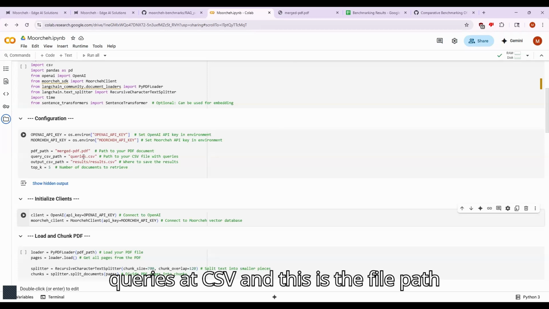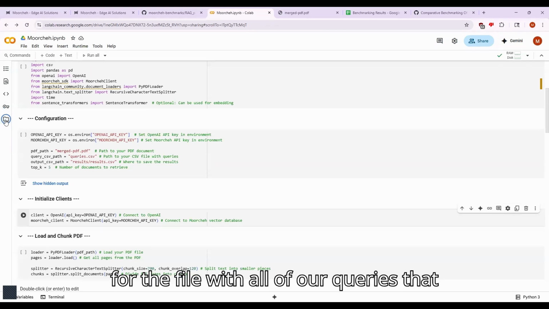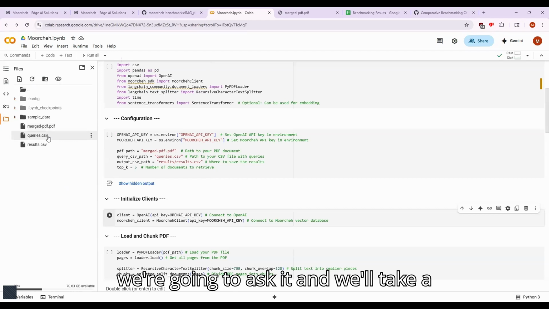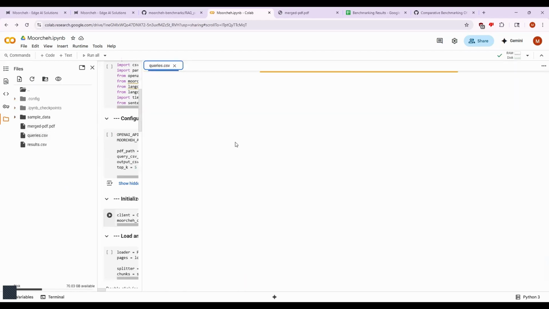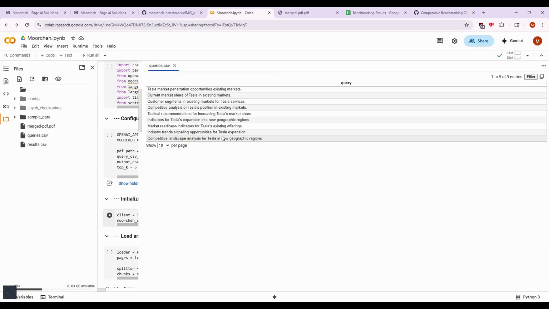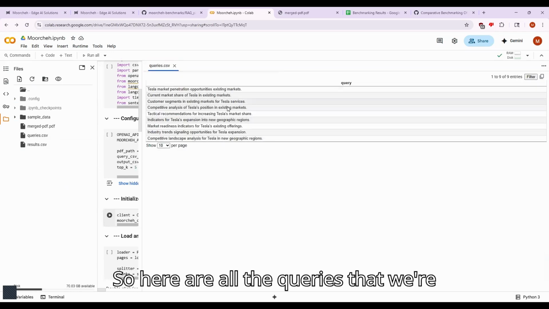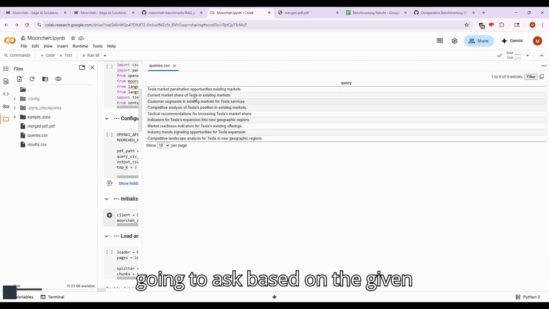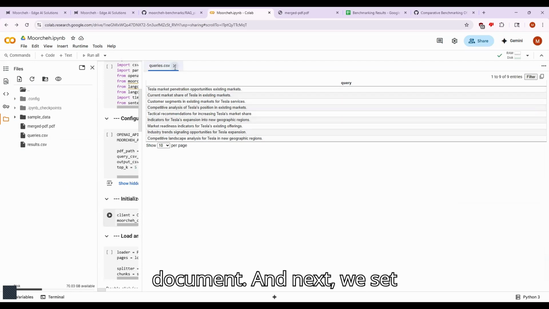Next, we have our queries.csv, and this is the file path for the file with all of our queries that we're going to ask it. We'll take a look here. So here are all the queries that we're going to ask based on the given document.